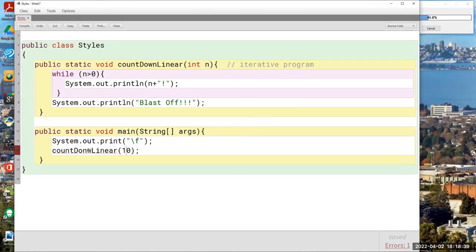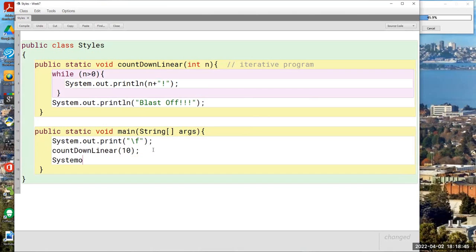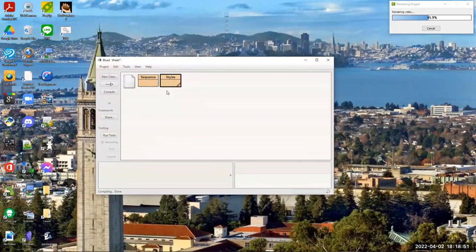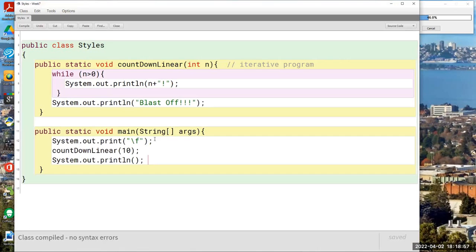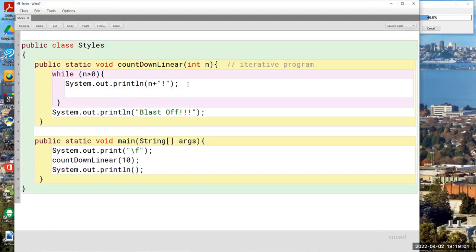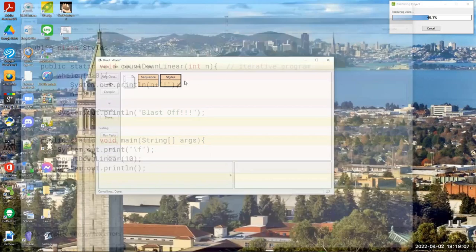So what's wrong with it? Okay, I misspelled it. We have the countdown linearly, and I actually print a new line between the new line marks. Let me run this one. Wait, I forgot one thing. I forgot to count down, so my n needs to decrease. So this is the countdown version.